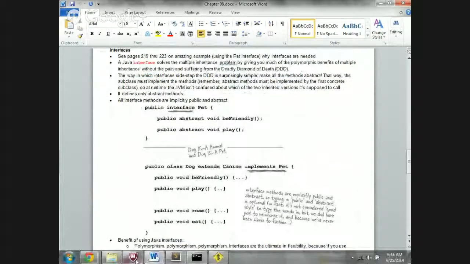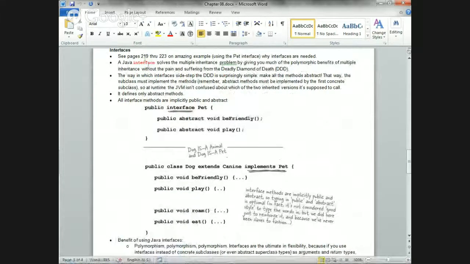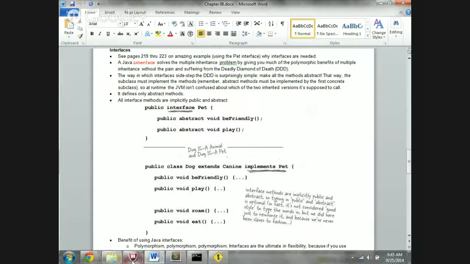Okay, so let's go to this. I don't have the book in front of me, but the book has an amazing example. Look at pages 219 to 223 later on today. Make sure you go over that. I put that in here because it is so important. Pages 219 to 223 explain why interfaces are so important. I'll give you the basic idea, very simple.